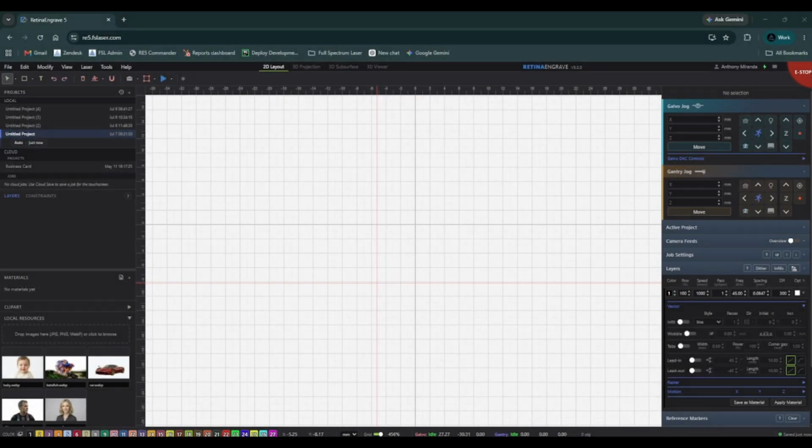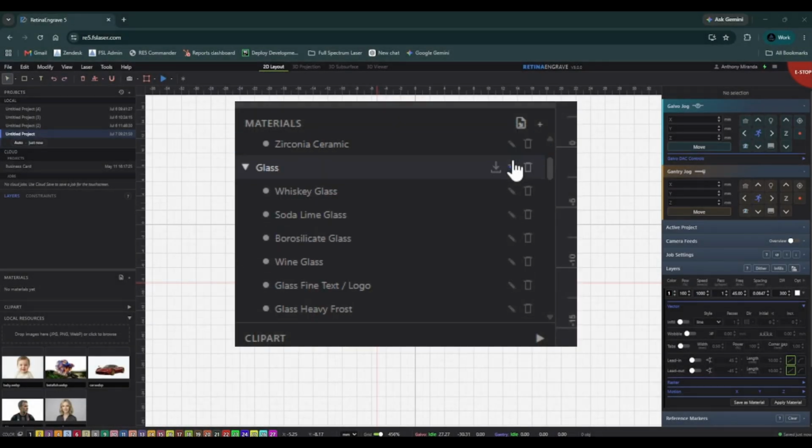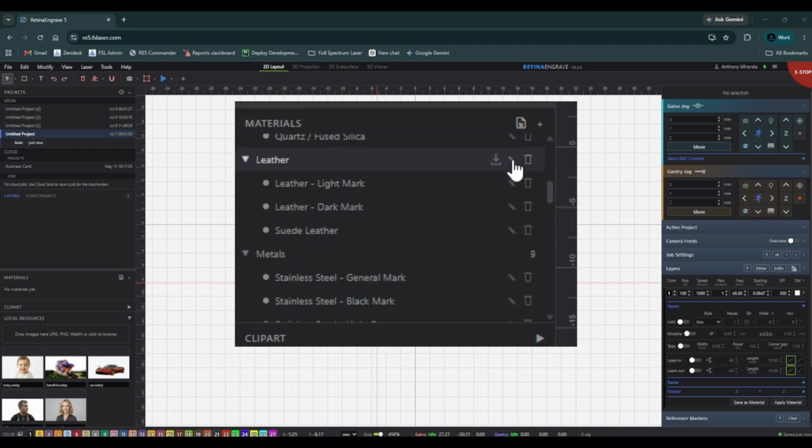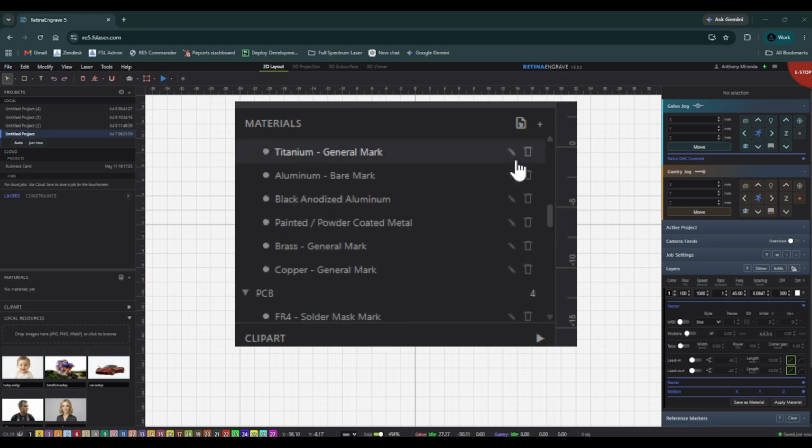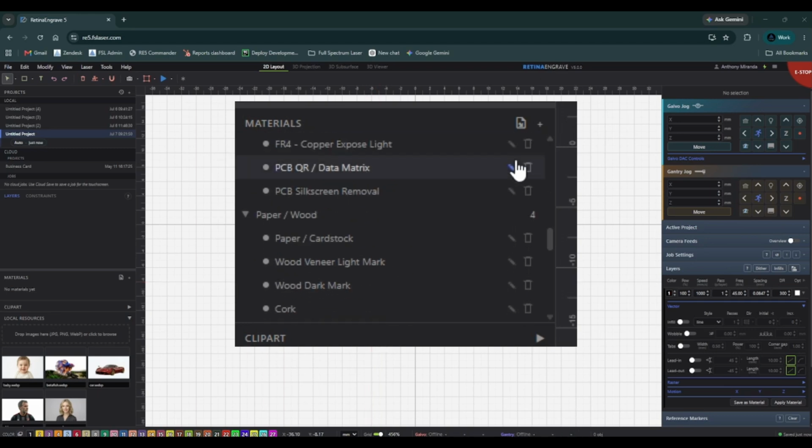Hello, and welcome. Today, we'll walk through how to create and set up a material library for your RE5 system. Before we get started, I'd like to share a few helpful tips.